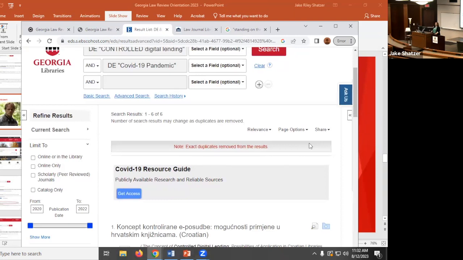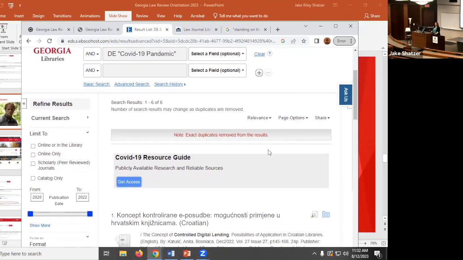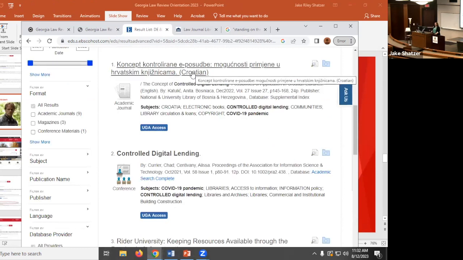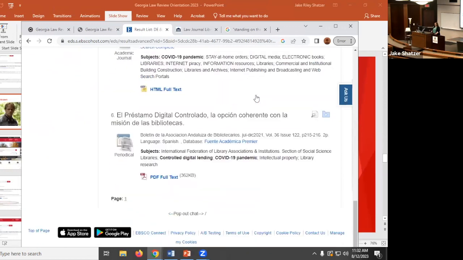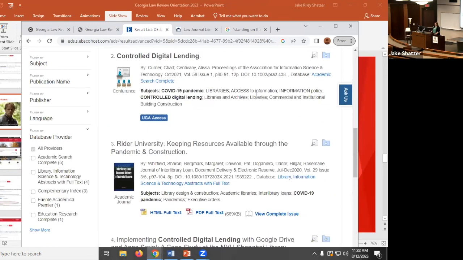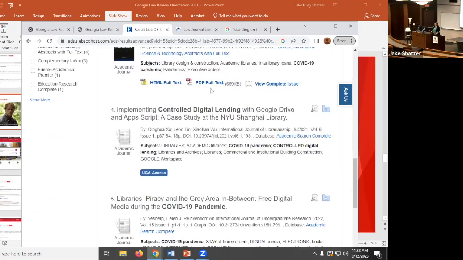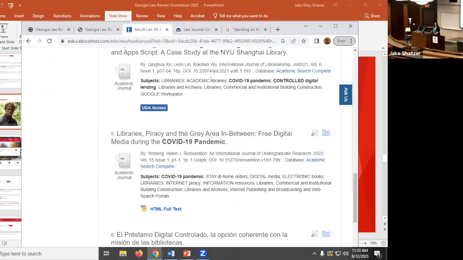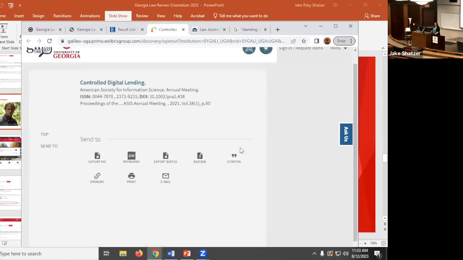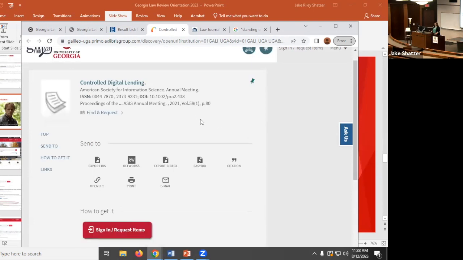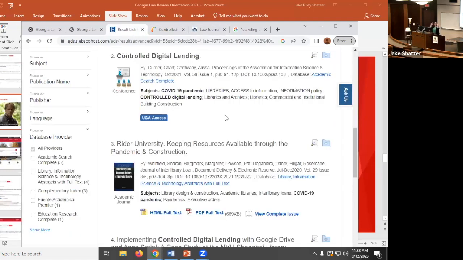And now I get 6. I can read 6 articles. And sure enough, one of them is that article in Croatian. This is good verification that I did it correctly. So there are 4 actual good articles in English that I know I'm going to want to read here. One that has a PDF that I can read right away. One that has an HTML full text that I can read. And 2 that I'm going to have to click on this UGA access button and see if I can get a hold of. Maybe I'll have to ILL it. It looks like I'm going to have to ILL it or use the journal finder to see if I can find it. So this can be a way to kind of precision search.